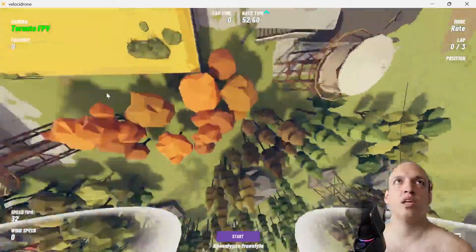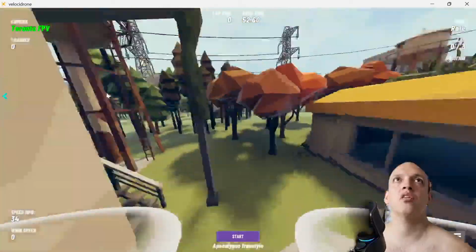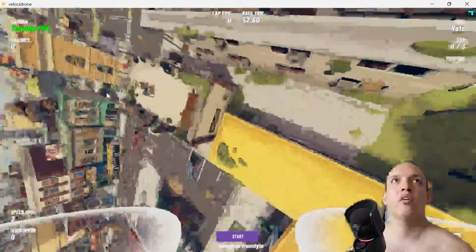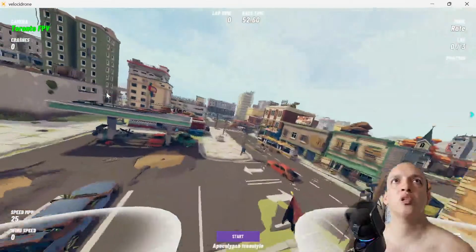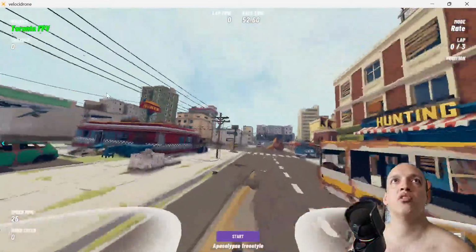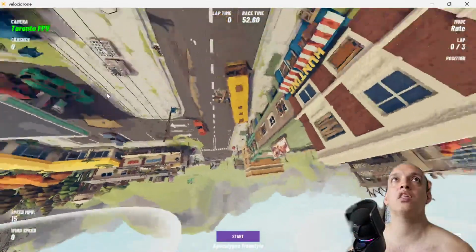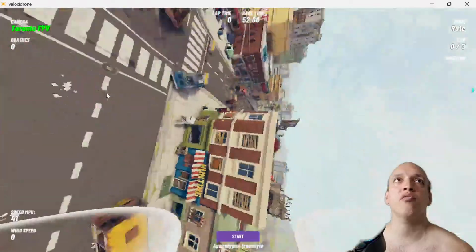Throw yourself upside down, turn yourself, catch yourself, start going the other way, catch yourself, and just play with those movements. Look at the ground. You can see where the ground is. Go up, go upside down, see the ground. You know how much time you have before you can stop yourself.